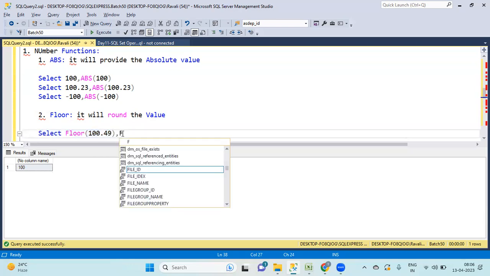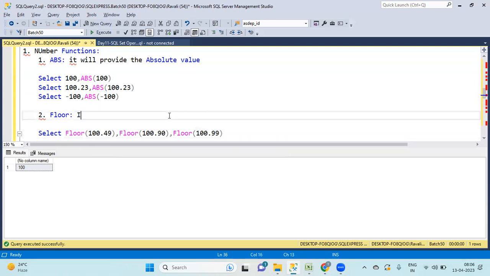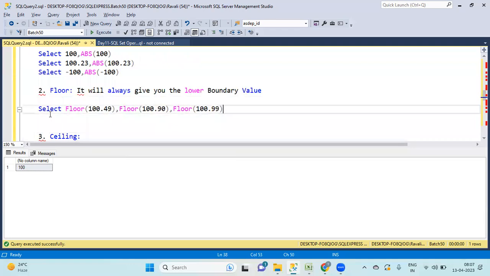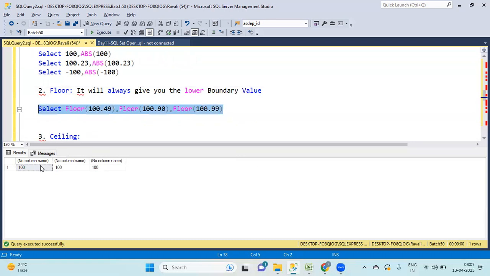Suppose it's 100.9. Floor of 100.90. The floor function will always give you the lower boundary value. See, 100.49 it is giving 100, 100.90 it is 100, 100.99 is 100.